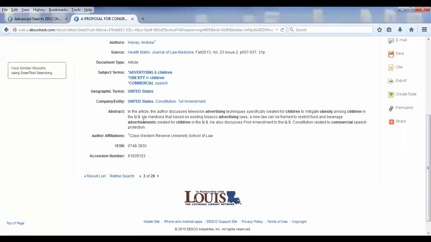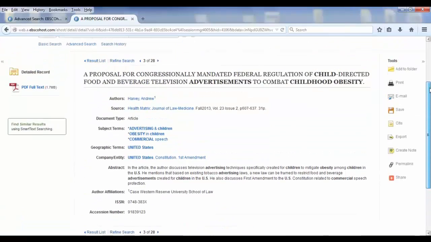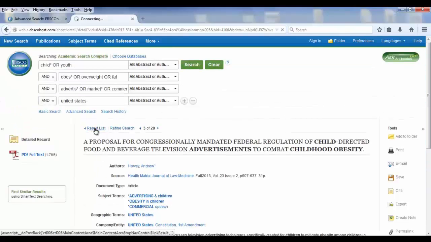So here it describes that the author discusses television advertising techniques. You can see our terms are bolded. That's why they're in the abstract field coming up, and they look great. So we have different ways and approaches to work with this. Now let's click Result List.